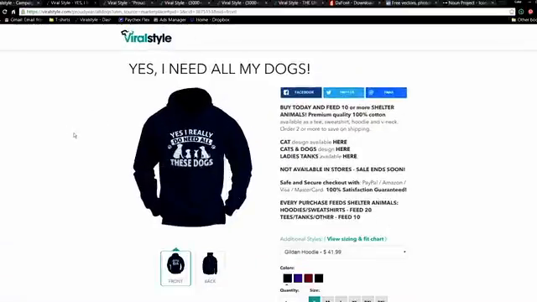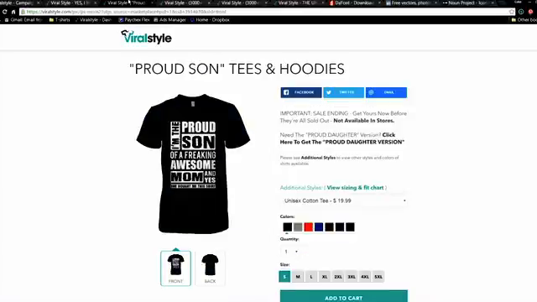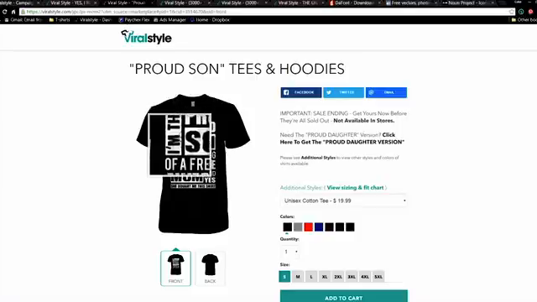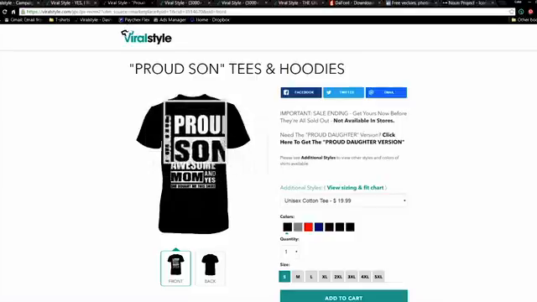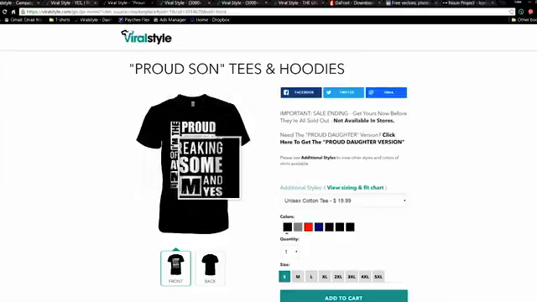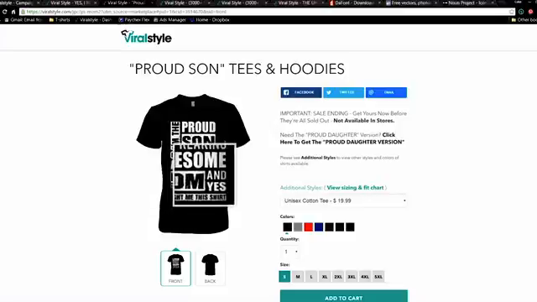Here's another layout that I came across in the Viralstyle marketplace that I think is a pretty good example of a good layout where they're using different fonts. They're using a vertical font here and then one here. They're just mixing in a lot of different fonts that are all complementary to each other and create a unique and interesting design. So this is something that is not complicated to do.